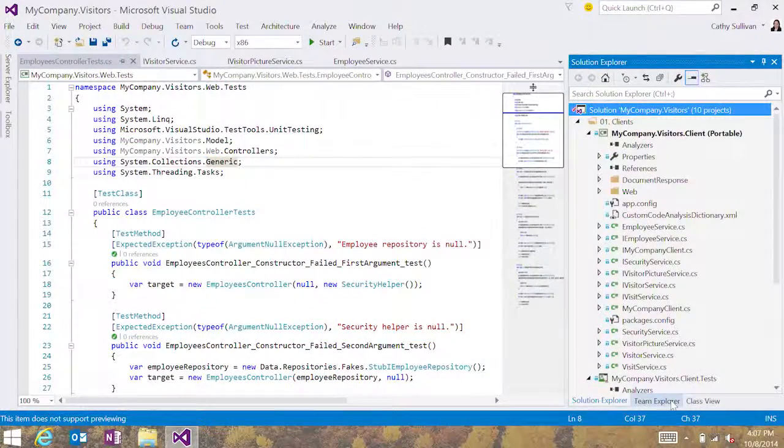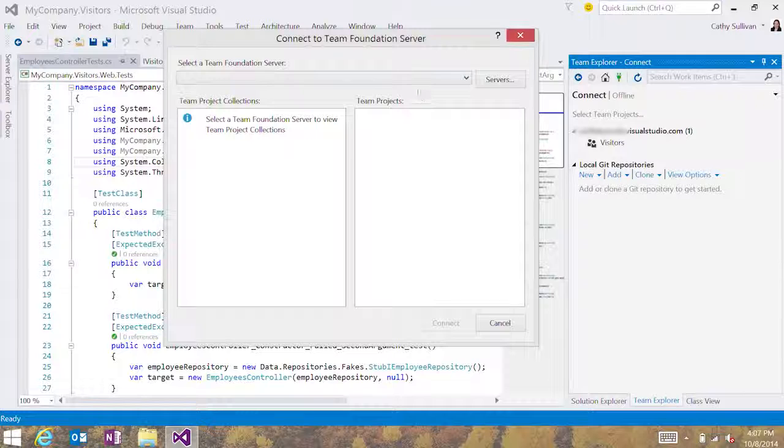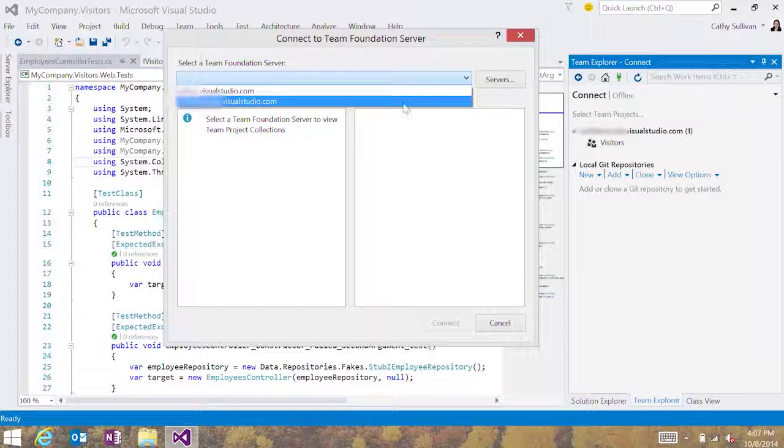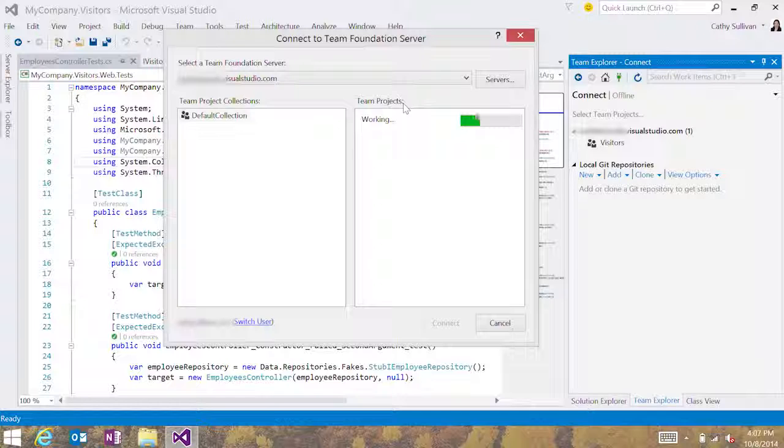Let's open Team Explorer. I work with a few different team projects, and as you can see, the Visual Studio Online team projects that I use are automatically pulled into the Connect dialog, so that I can easily get started with any of them using the accounts that I've previously authenticated with. You can see that my account is pre-populated down here. So once I select the server that I want to work on, I don't have to keep entering in my credentials to get to work.